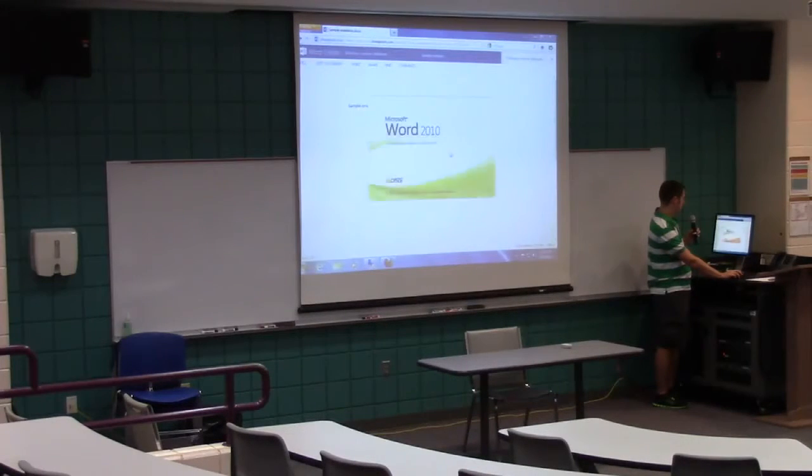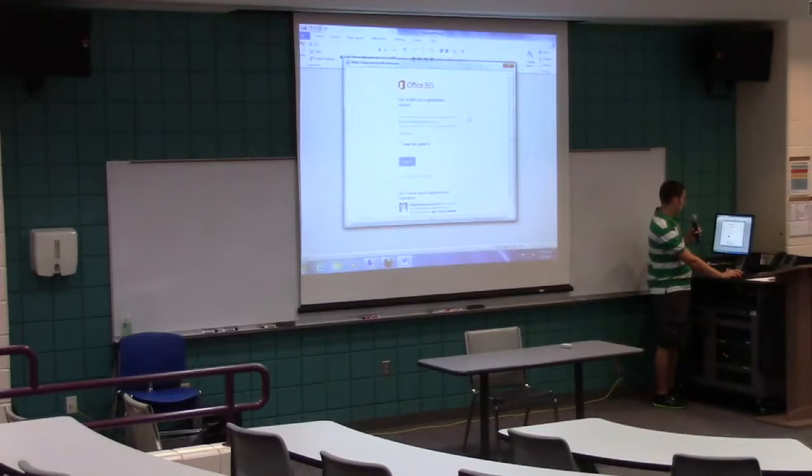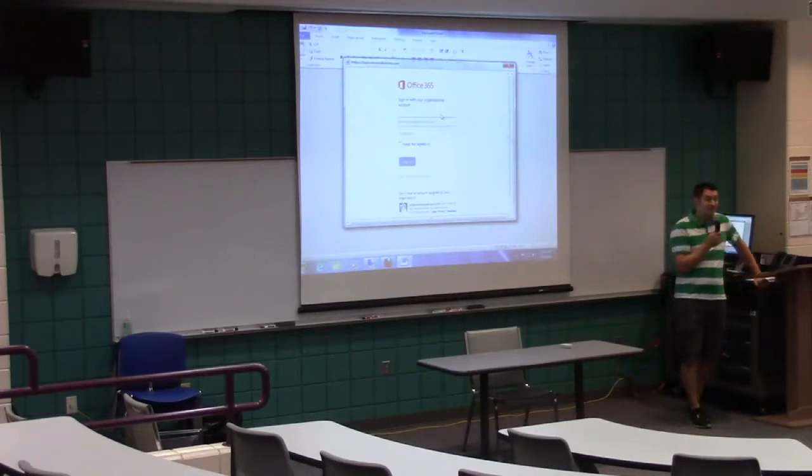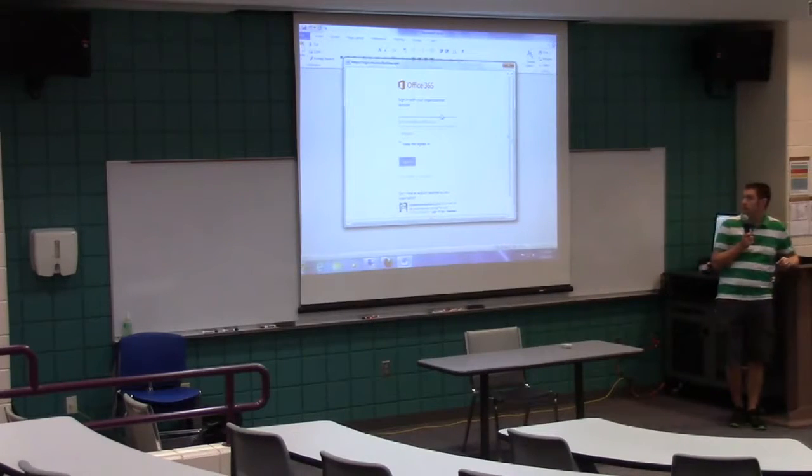Let's try this again. Well, perhaps it's going to make me log in. 2010 will make you log in. But if you're on 2007, it's not going to connect correctly. It's not available in 2007. Like John says, they stop upgrading these things.